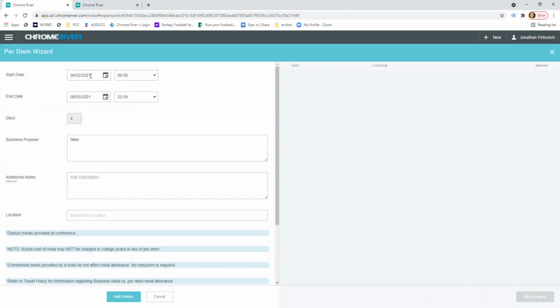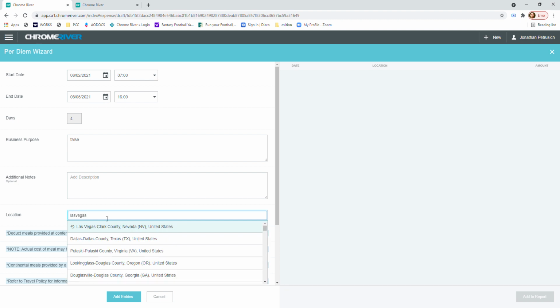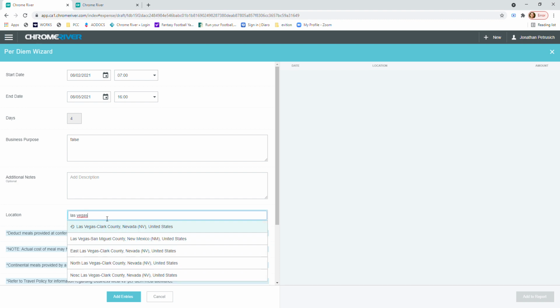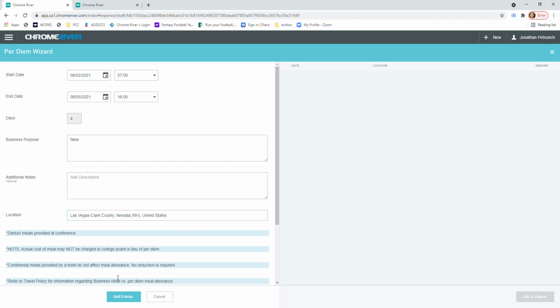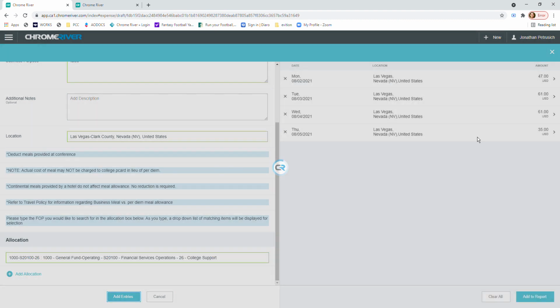Our start date and end date has already been populated here, but we're going to need to select the time that we leave. And the time that you leave for travel is the time that you leave your home. So let's say we're leaving at 7 a.m. and we return home at, we'll say, 4 p.m. We have no additional notes. And again, the location is Las Vegas. And then we're going to come down to the bottom here and select our allocation, financial services, add entries.